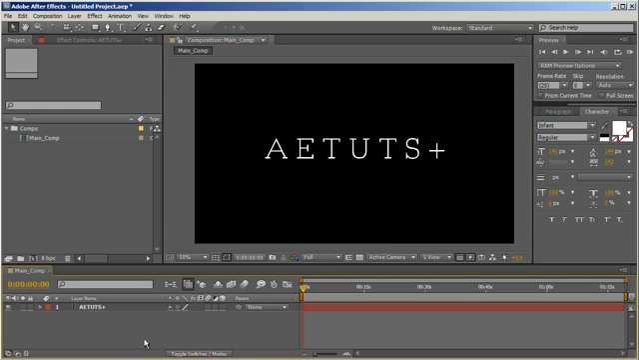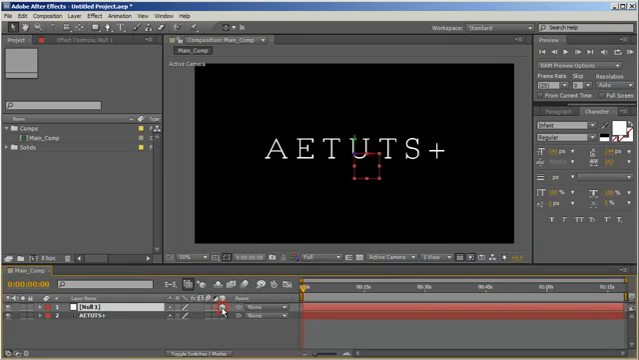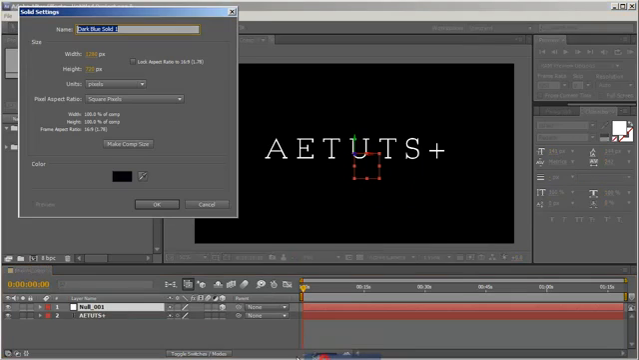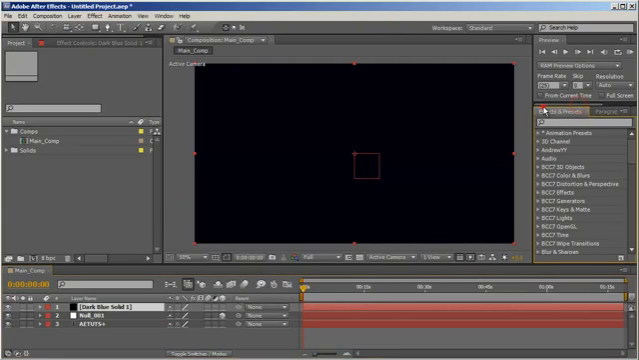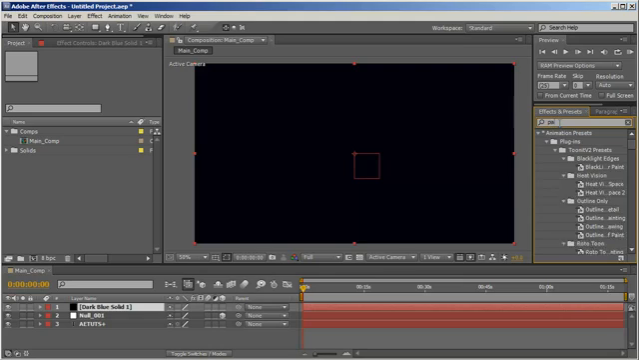Great. Let's create a new null object, make it a 3D layer, and let's rename this. Actually, null 1 is fine. Just 001 should be better. And now let's create a new solid, it doesn't matter which color, and apply Particular to it.